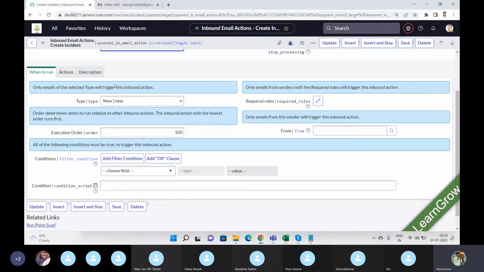When to run says when an email came. Let me say an email has been sent to ServiceNow. Now see the type of email: it is new, it is a reply, or it is a forward. How will you identify a reply? If RE has been mentioned in the subject. Forward, when FW has been mentioned in the subject. So I say I am creating this action only and only for new as of now.